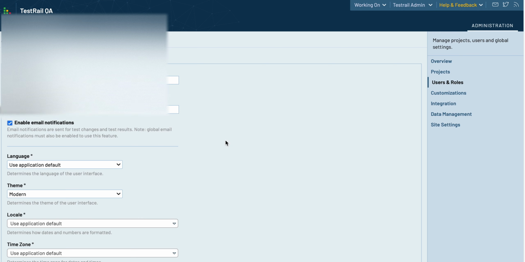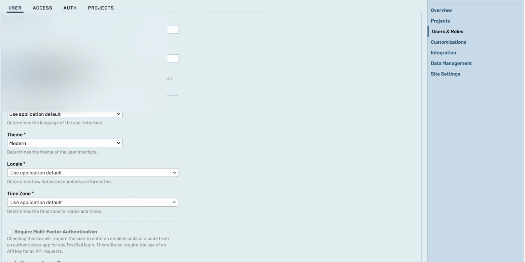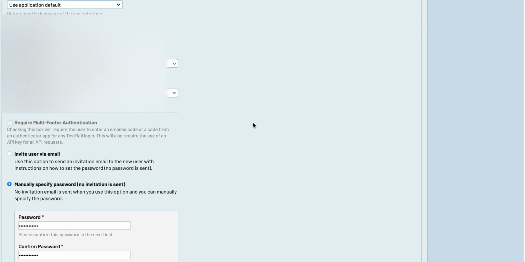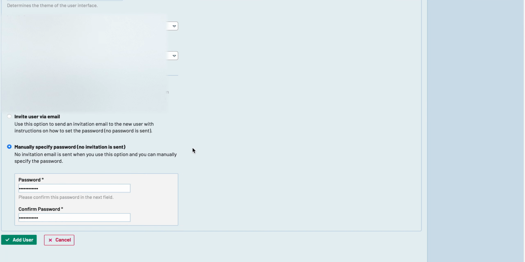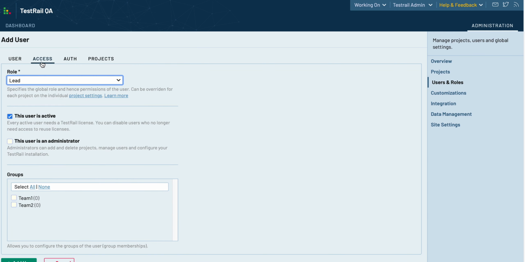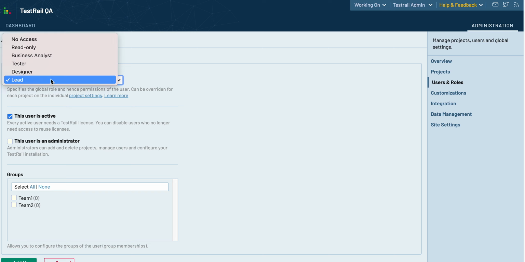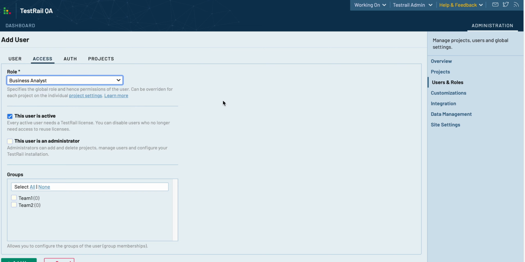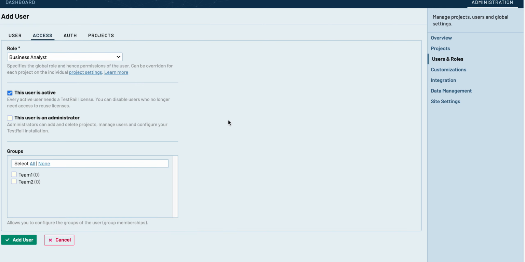So once we provide full name and email address, we can disable email notifications since these are test email addresses. And then after providing these details, go to access. Here is where we can mention what kind of access you want for the user. All the roles will be displayed here. We created a new role called business analyst. Let me add business access as business analyst here.